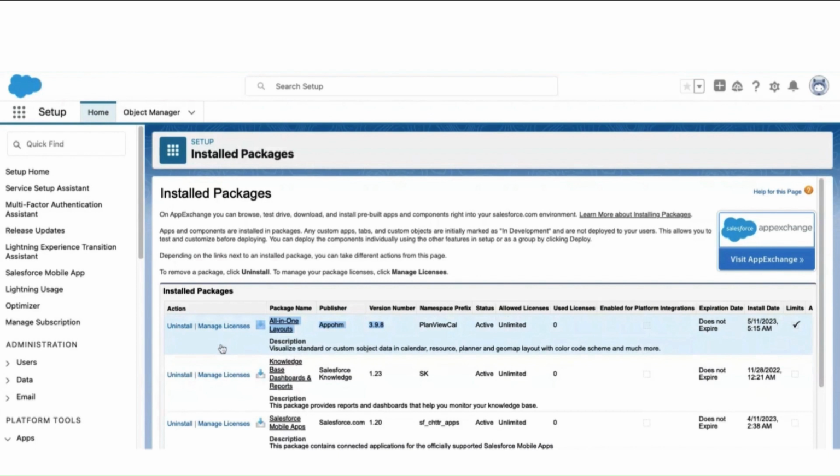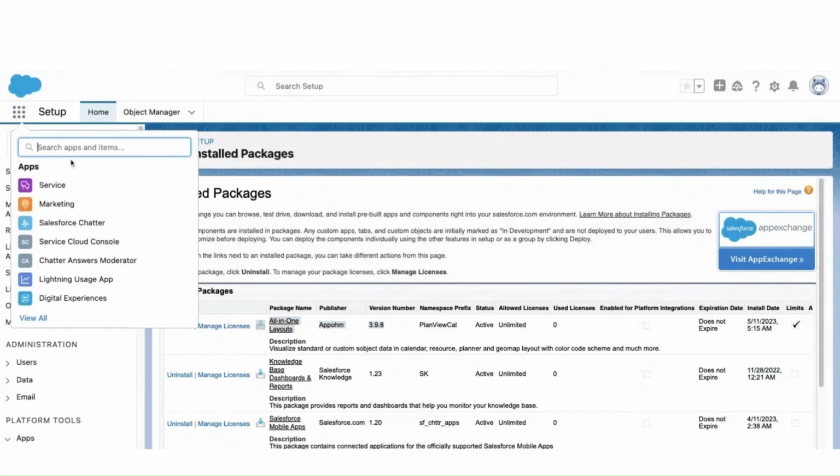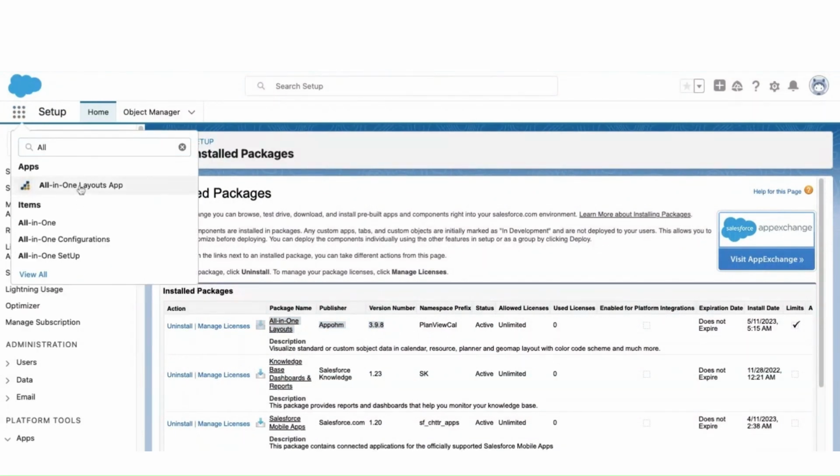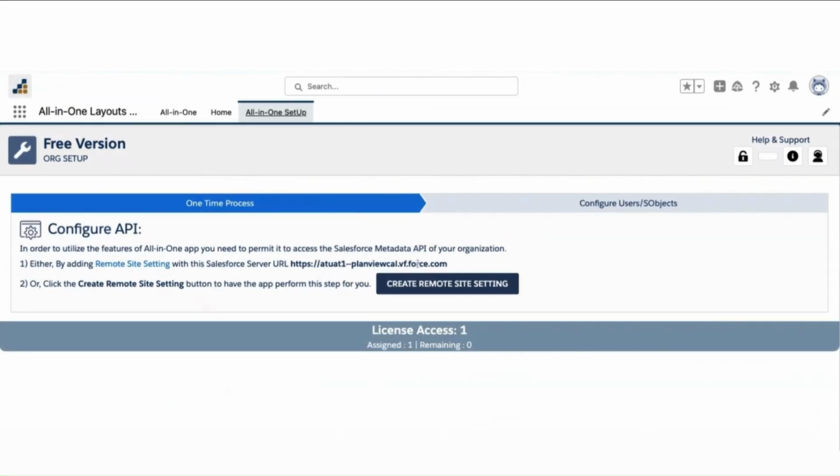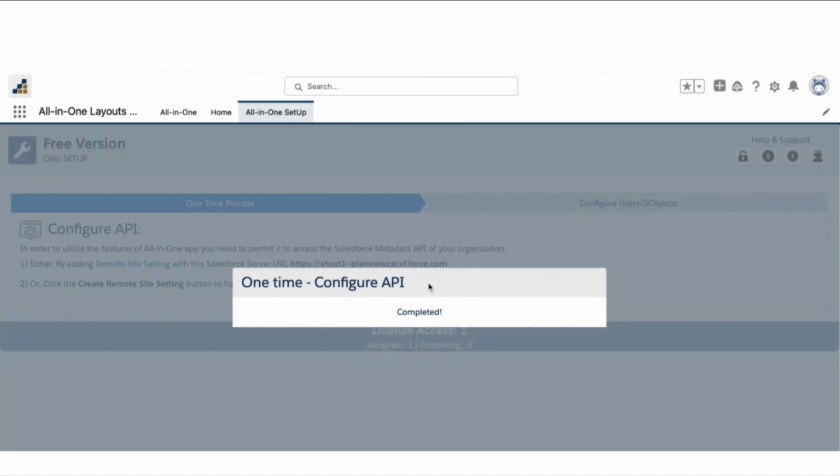To find the All-in-One Layouts app, go to the App Launcher and search for it. Click on the app once you find it. You'll be taken to the All-in-One Setup tab, which has 2 steps. The first step is a one-time process, and the second step is to configure users and subjects. To complete step 1, simply click on the Create Remote Site Setting button. You'll see a successful notification screen, and you'll be automatically redirected to configure step 2.